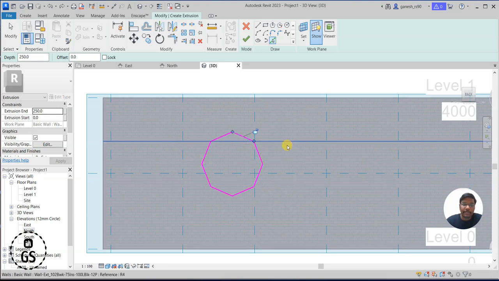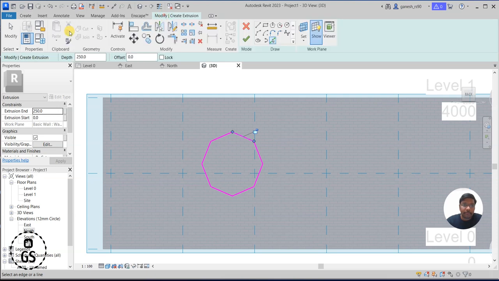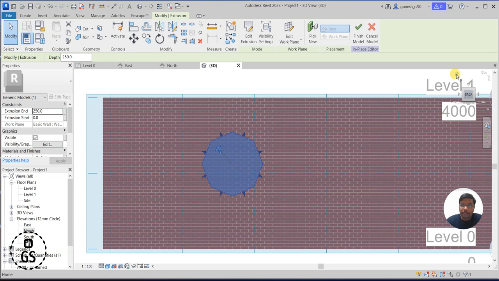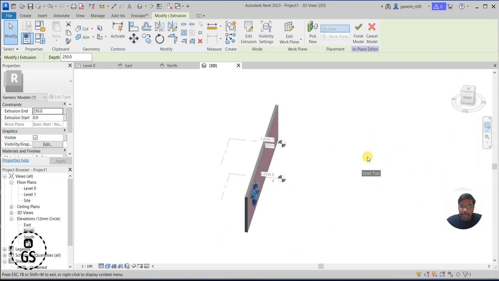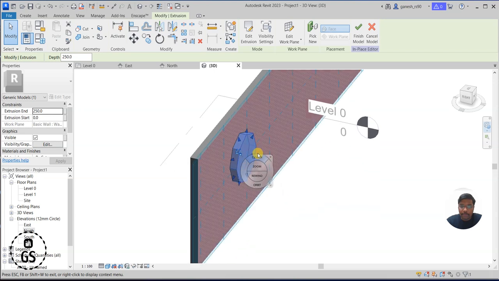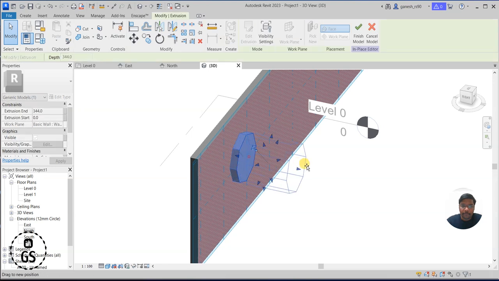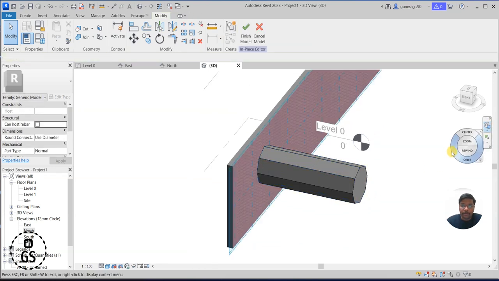Right. So you have selected, and this should be a closed loop. So when you go for create extrusions, then create it. Now you can see there is an object that is an extrusion. You can just pull these arrows. So this way we can create an object.